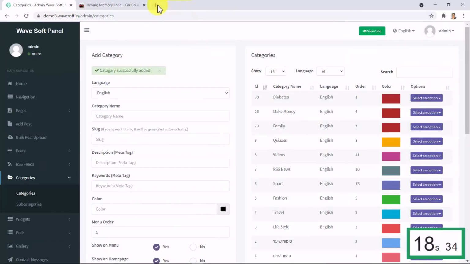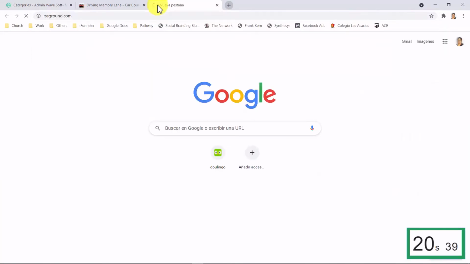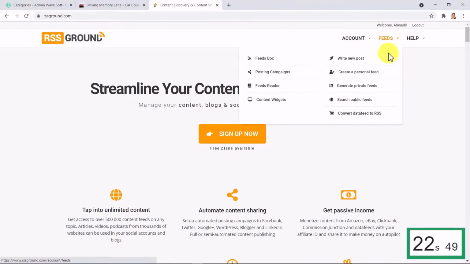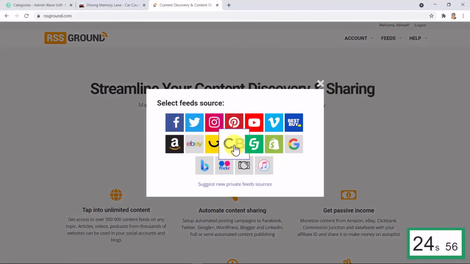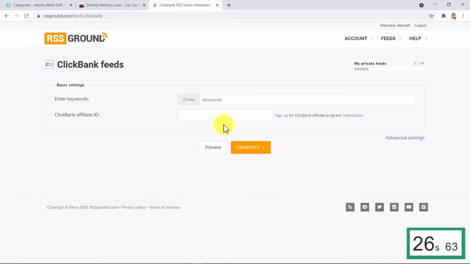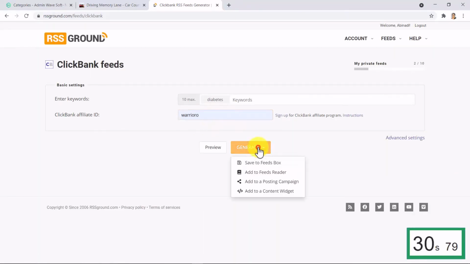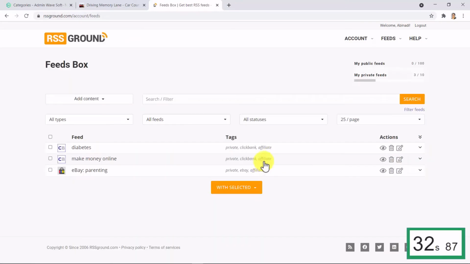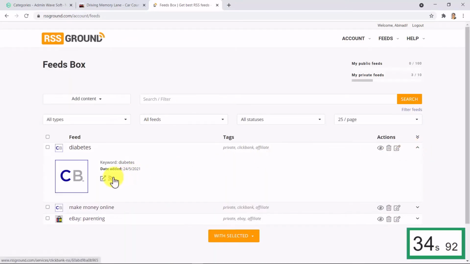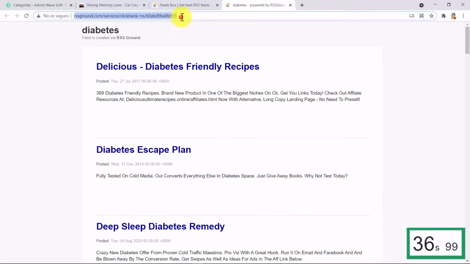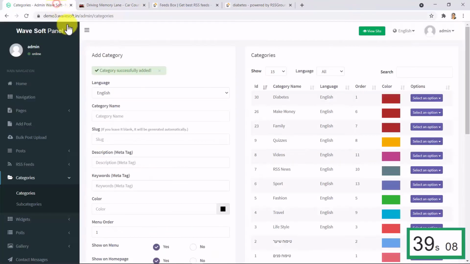Let's now generate a 100% free RSS feed URL full of ClickBank products related to my category. Let's add our affiliate link, of course. Let's copy our profit-making affiliate RSS feed URL. Let's submit our profit-making affiliate RSS feed URL into our store.